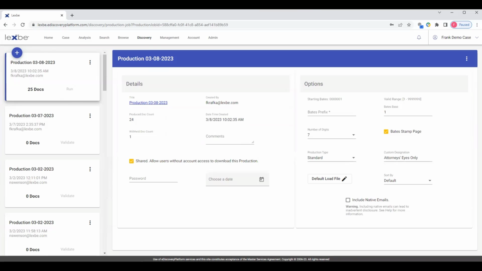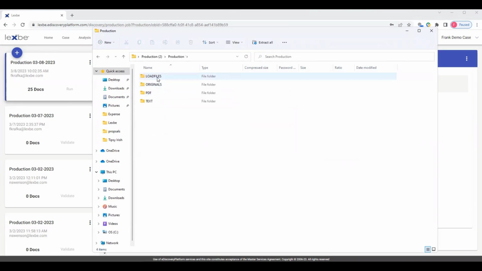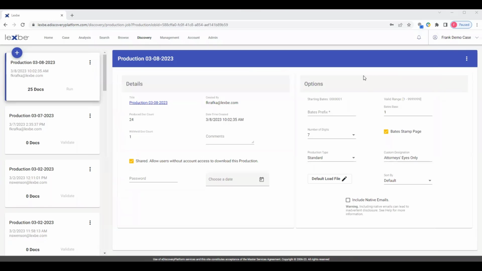Once I run this production, I get a nice little zip file. It's going to contain my load files. This is for use in Lexbe later, or if opposing counsel loads into their own review platform. We've got our originals, our PDFs, our text. If I did choose images, that would show up here in another folder. I can send that on a hard drive, or I can send that via a link. That is the Lexbe platform.